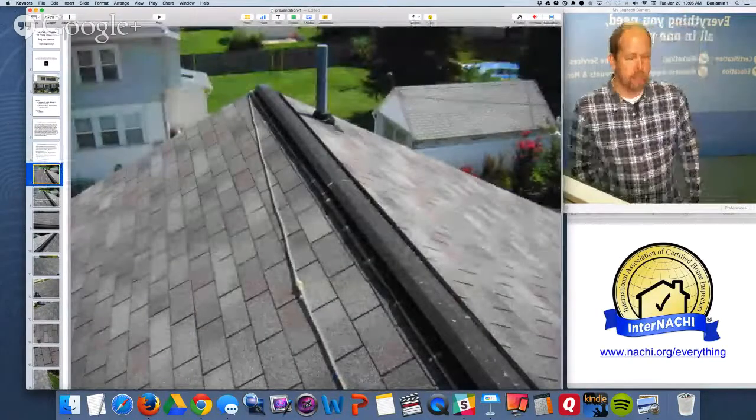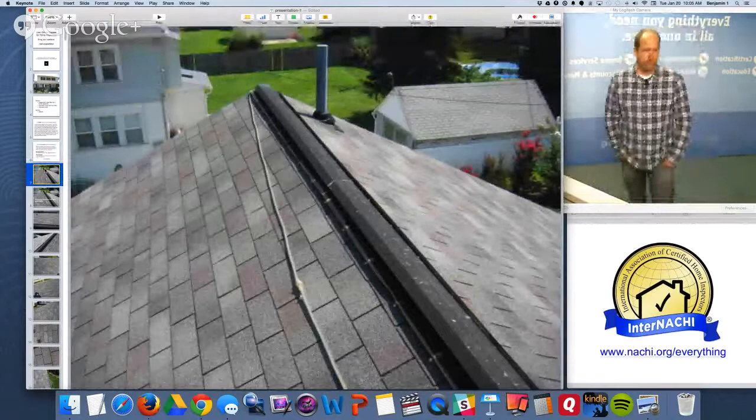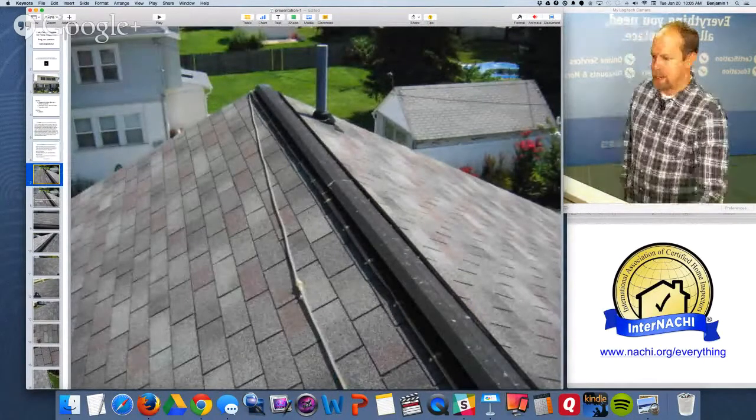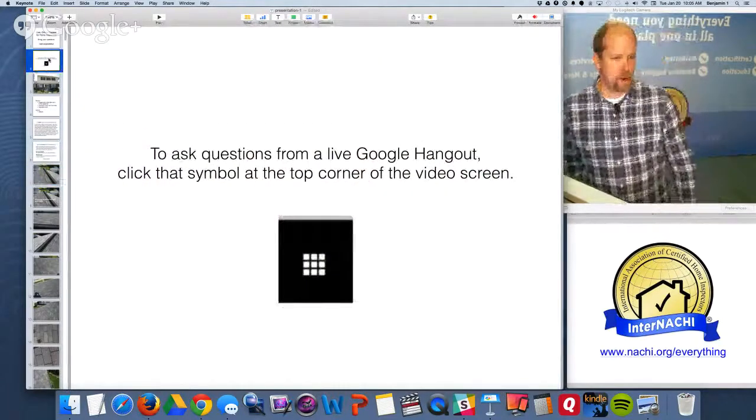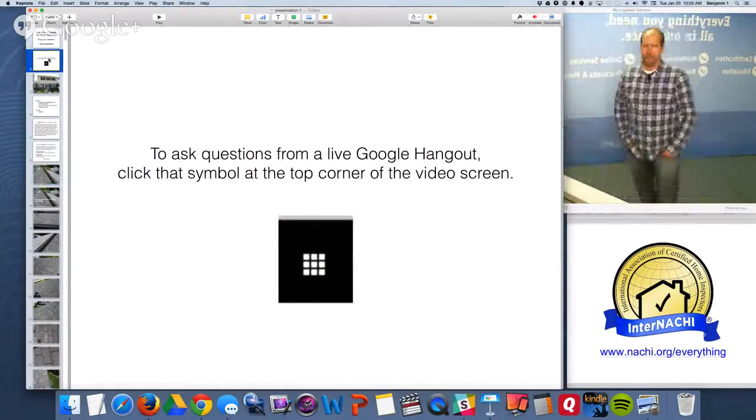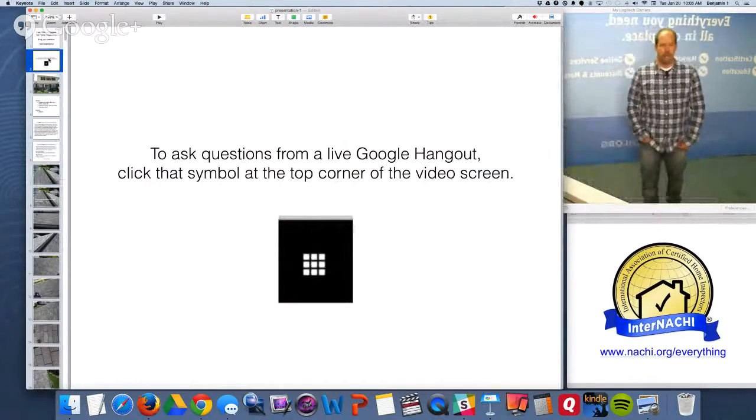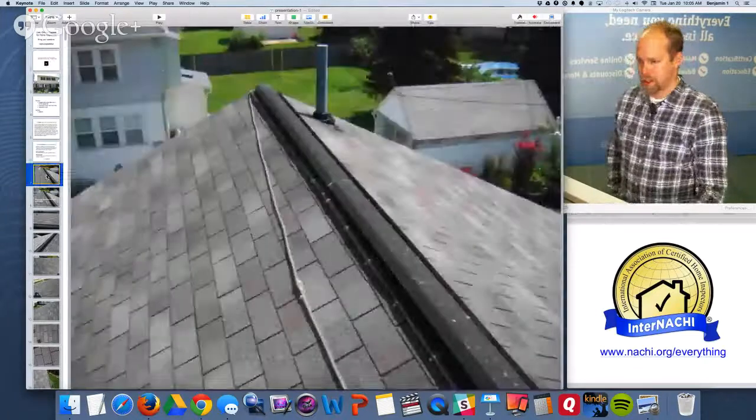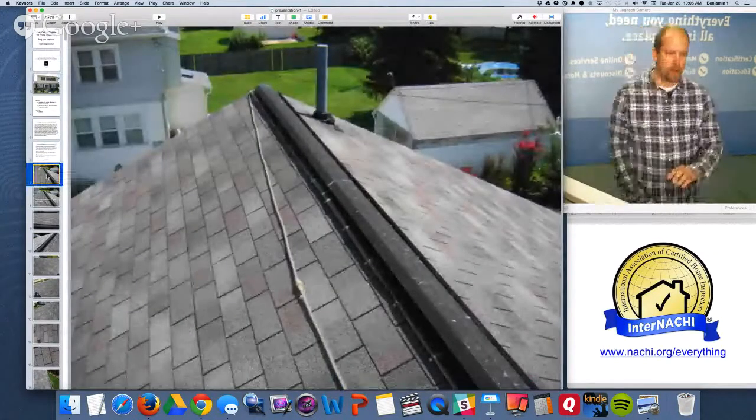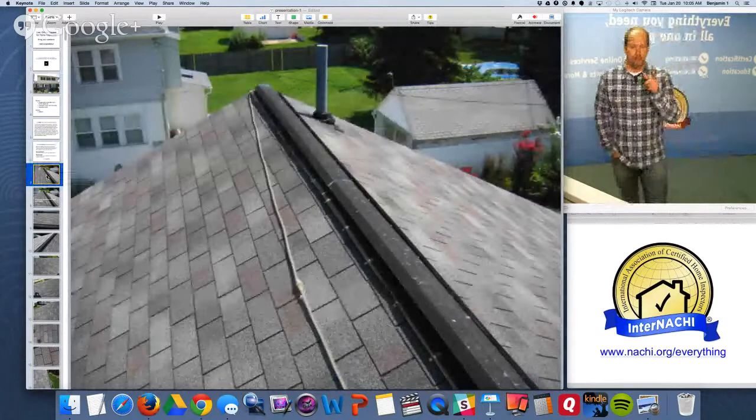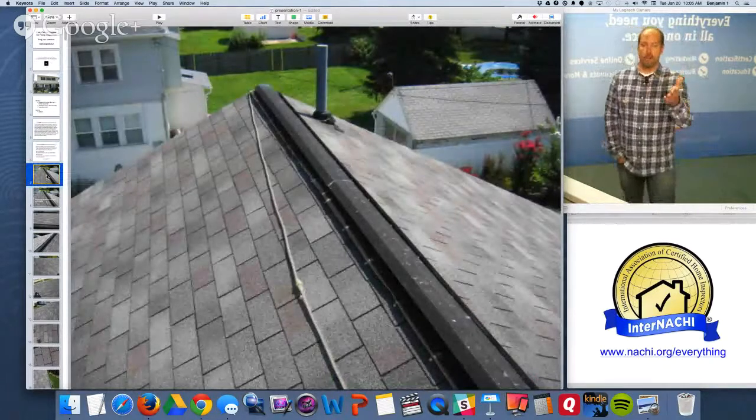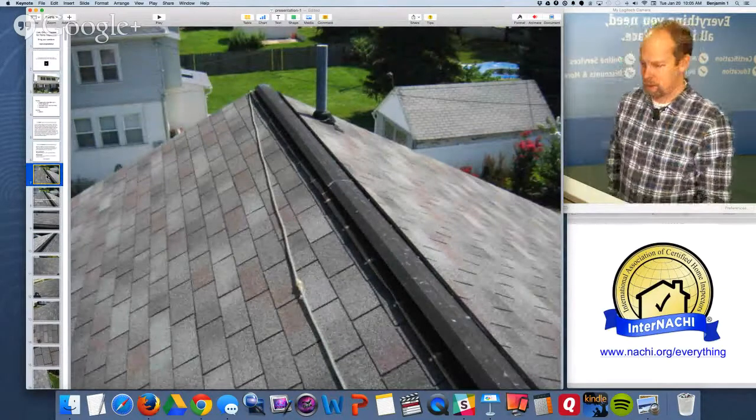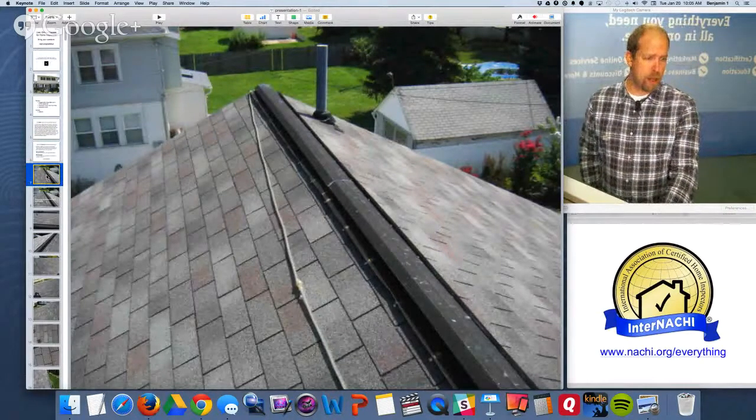So let's do a home inspection together. And again, if you want to ask questions, feel free. You have to hit this button at the top right corner of your video screen. That's the symbol right now that Google Hangout is using. So you click that and you get to the feature to ask questions. And some logistics, you should be able to see me. I can't see you. You should be able to hear me. Hopefully you can hear me. Hello, hello. I can't hear you. But you can ask questions, so we can talk.